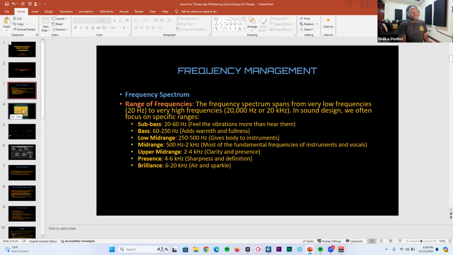So frequency management, we already have a whole PDF talking about frequency, what it means, how sound travels through air. We have all that introduction. So today we're looking at the frequency spectrum, but using the tool in sound that deals with frequency, which is the equalizer. Of course, we need to know frequency ranges.